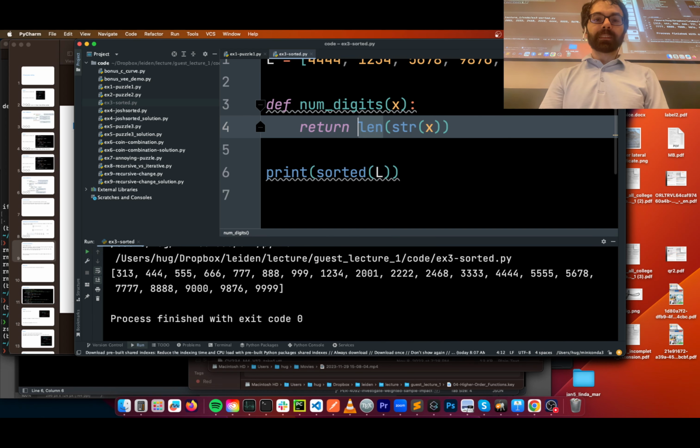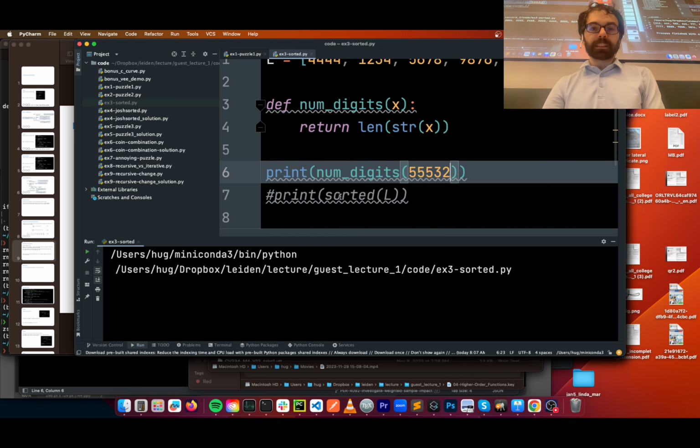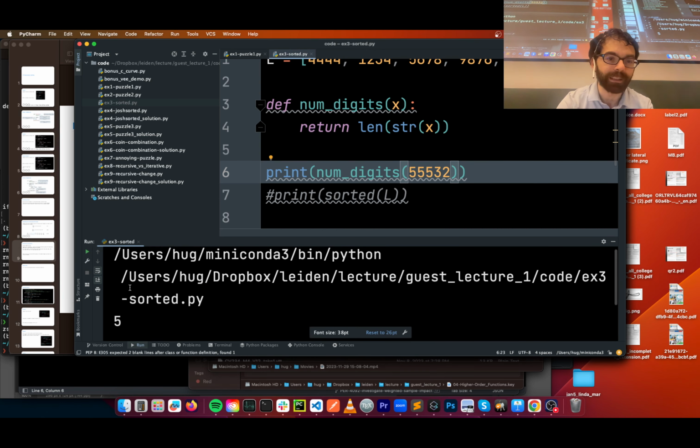So I'm going to return the length of the string of x. Now I'm going to do a quick test just to make sure it works, to feel comfortable. How many digits does this number have? It should be 5. I can't imagine that it's wrong, but that way we feel good. Okay, hey, it's 5. Good.